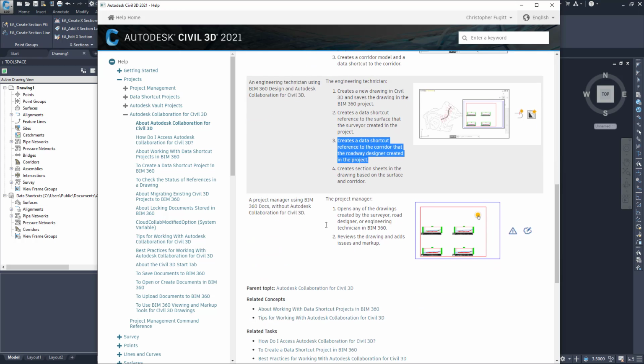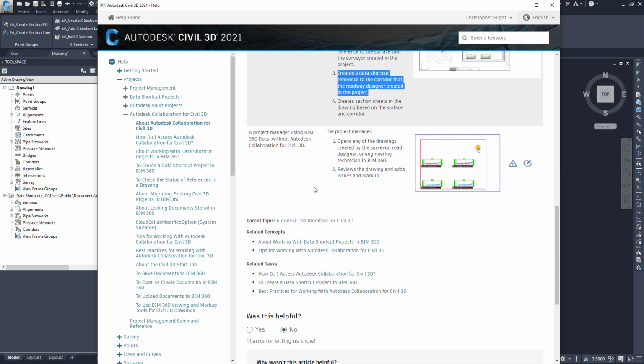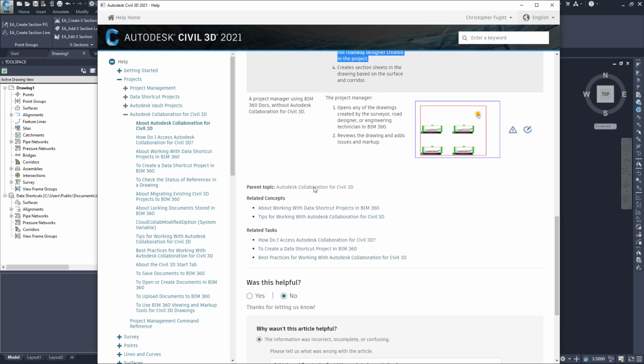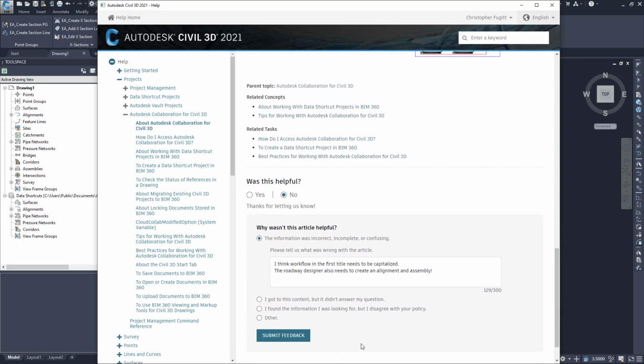because they don't care about us, evidently. A project manager using BIM 360 Docs without Autodesk Collaboration for Civil 3D. The project manager, one, opens any of the drawings created by the surveyor, road designer, or engineering technician in BIM 360. Two, reviews the drawing and adds issues and markups. Okay, I guess so.